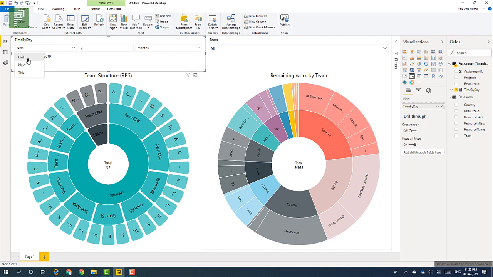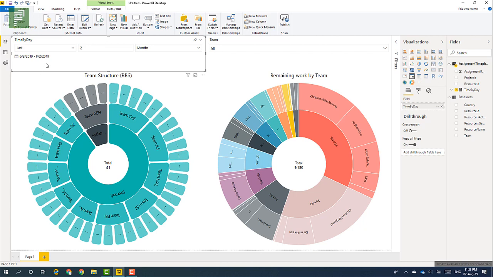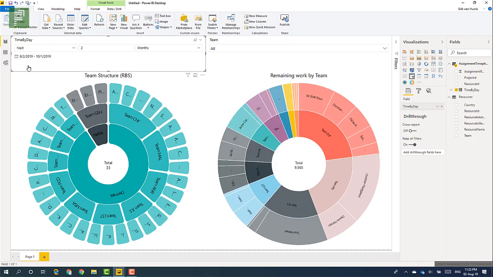And if we select the last 2 months, I see that there are still people that didn't complete the remaining work. So that makes a lot of sense to have a report based on this, so that you will know, okay, well, people need to write their time, or project managers need to update their schedules. So that makes a lot of sense.